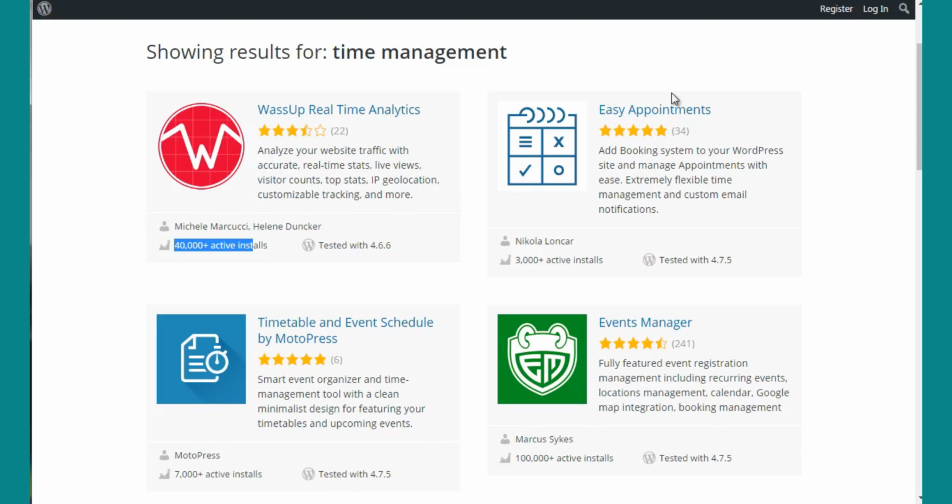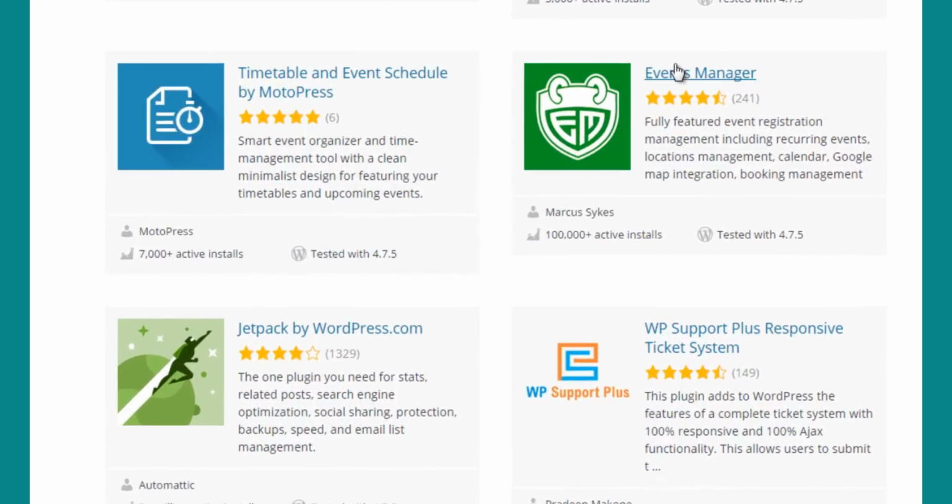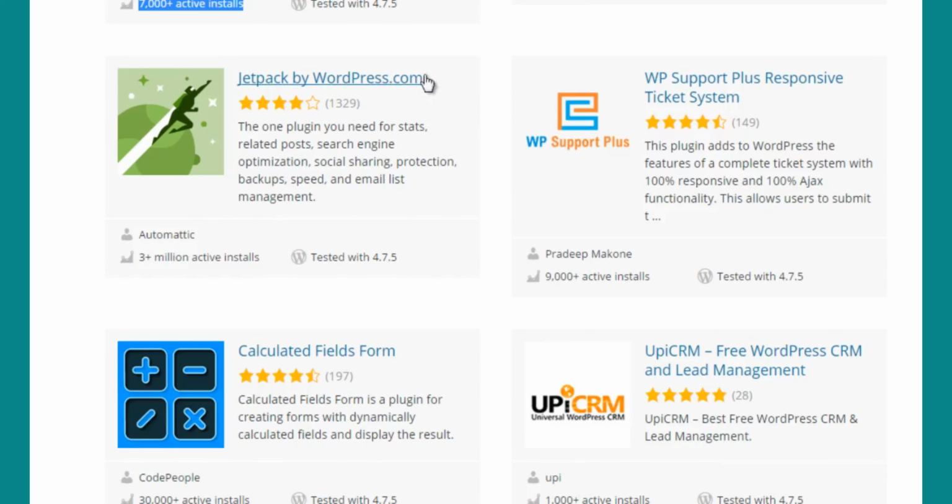So if we look over here, easy appointments, 3,000 installs, 100,000 installs for events manager. So we can see the demand by looking at wordpress.org/plugins. But Jetpack here is obviously created by WordPress, so obviously they have 3 million active installs. So that means that 3 million people installed it on their WordPress site.